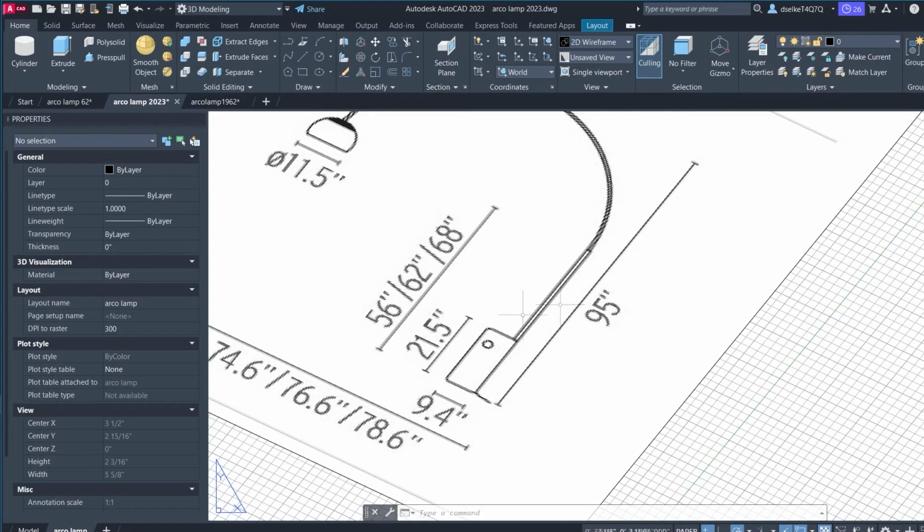Now we're going to jump back to our reference and take a look at which side that we want to start building our sweep on. So we build it on the side away from where the hole is closest to the thing. We're going to use the 68 and the 78.6 dimensions. And then remember that the lamp itself is 11.5 inches in diameter.